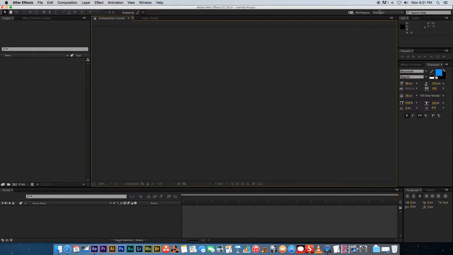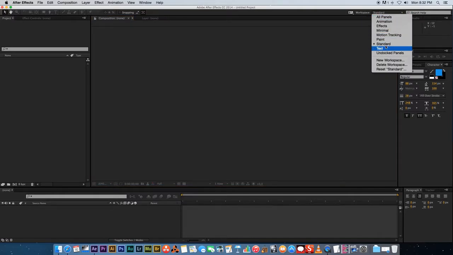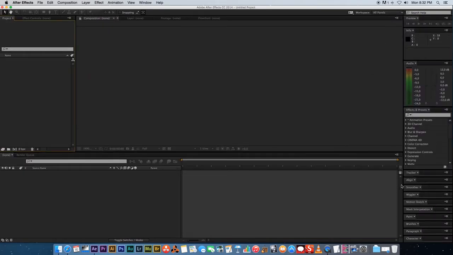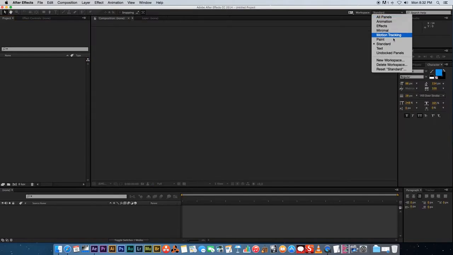And then if we go to the top area here on the side, you'll get your workspace presets. So if you click down, make sure this is on standard. We will mostly be using the standard workspace. But if you click something like all panels, it will actually just give you all the different panels, like the trackers, the align, smoother, all of those things. But mostly we're going to be using the standard workspace.